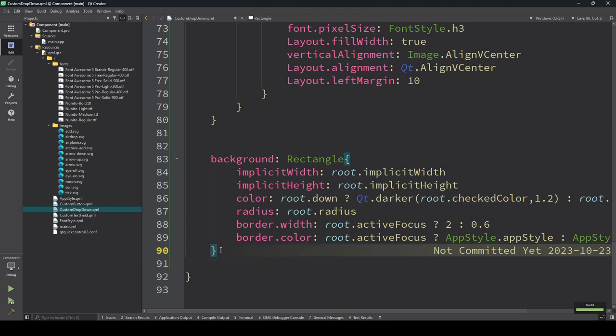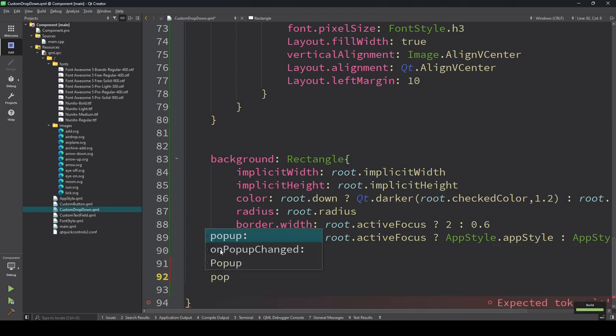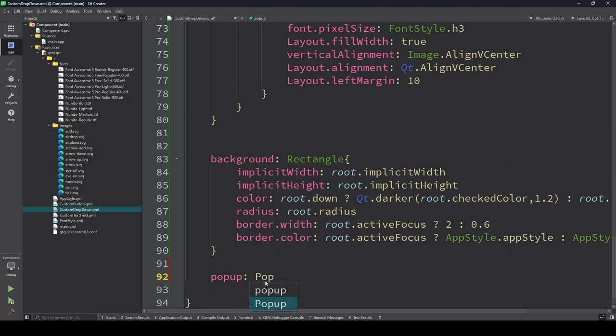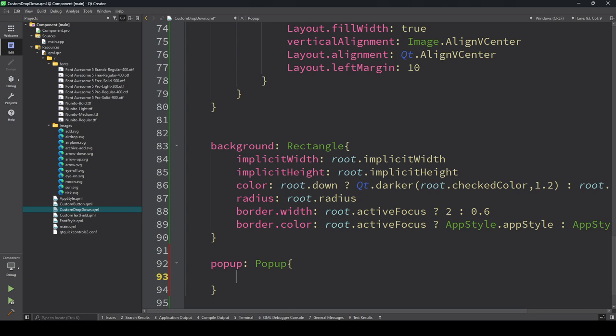Here I am putting the pop-up. Okay, so inside the pop-up we need to implement it like Control.popup. So we provide here the Control.popup. So we add this pop-up, and the y should be below that content item, root.height.